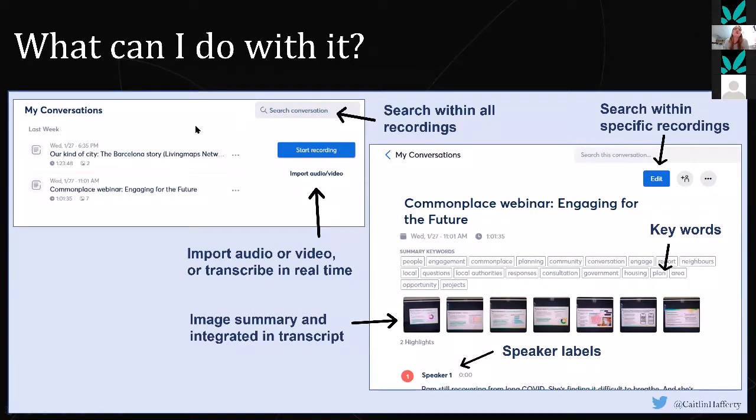So on the left-hand side here is just what it looks like when you see all of your recorded transcripts. So you've got a title, you've got the length of time, you've got how many photos you took. You can either import audio or video. So if it's pre-recorded, you can do it there, or you can just record it in real time.